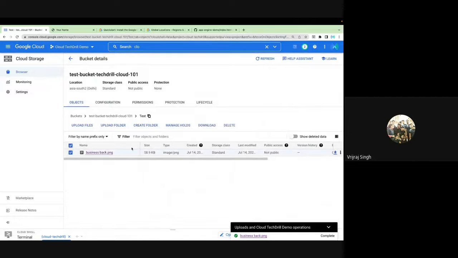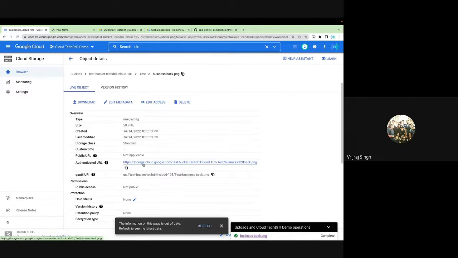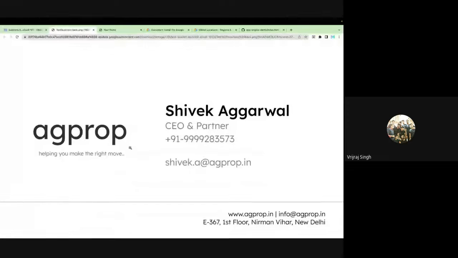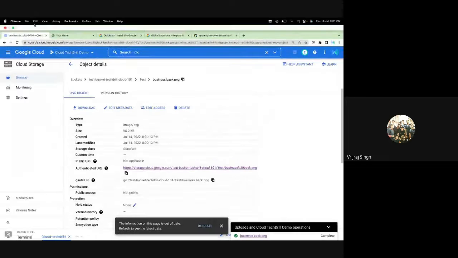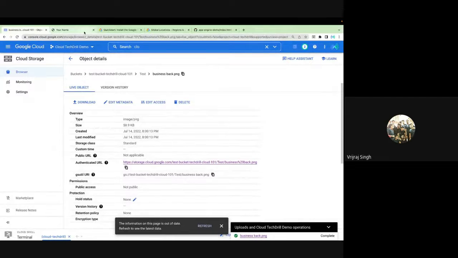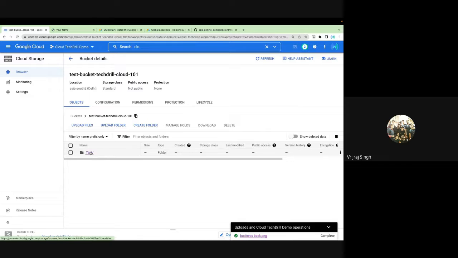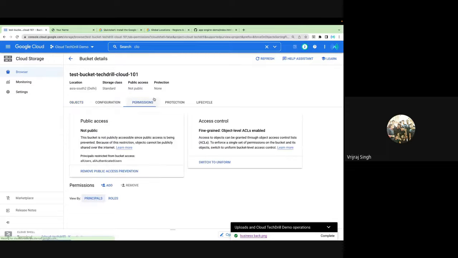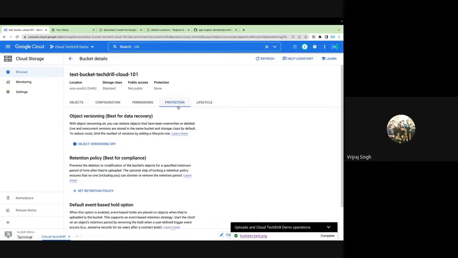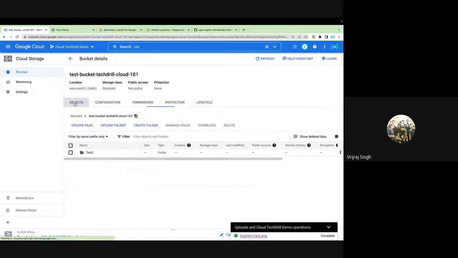Okay, so here you will get the URL. I'll click on the URL and I can access it. I can use this URL in multiple web applications, and there is a set of functions you can call to upload files over Google Cloud Storage. And there are a lot of things: you can provide permissions, you can provide protections, you can define the life cycles, and here we have the objects.